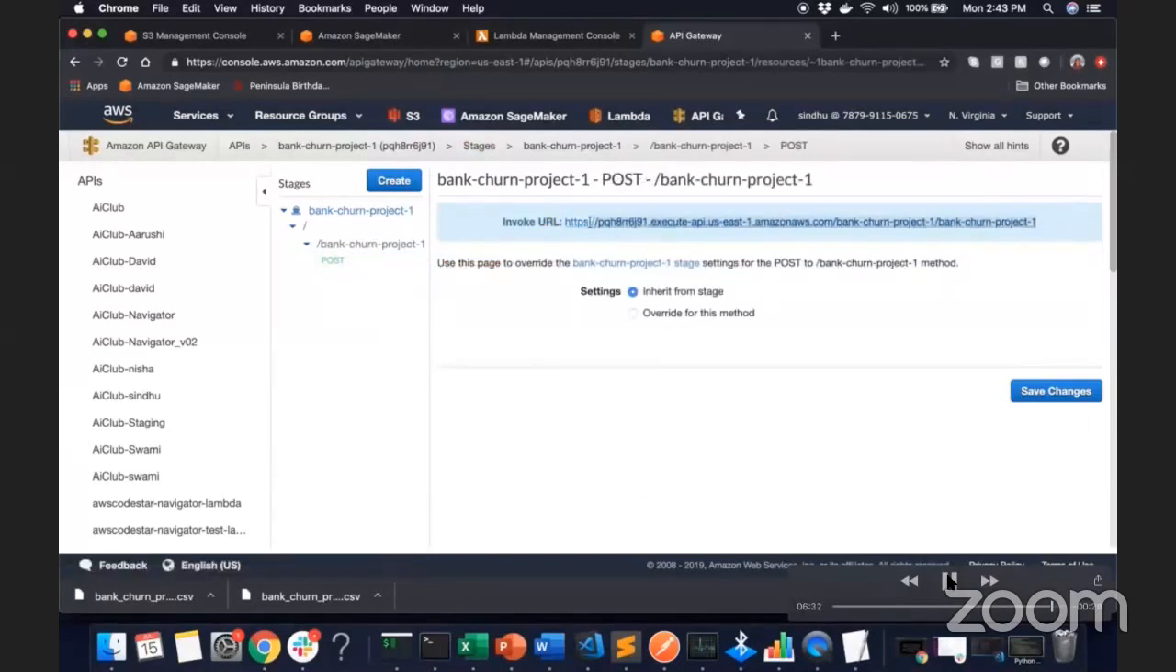Now you can see that this is our URL. This is the publicly available URL to which any program that you write, as long as it makes a post to this URL, it'll be able to send a prediction request into your recently trained model. And back will come, as part of the HTTP response, the prediction, in this case, churn or not churn.